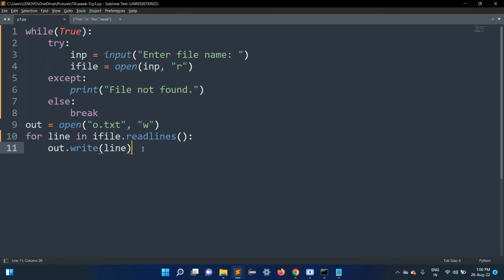Excuse me, sir, I have a doubt. Yes. The else block should be inside the while loop or at equal indentation to the while? No. It should be inside the while loop only. It should be with the try block.